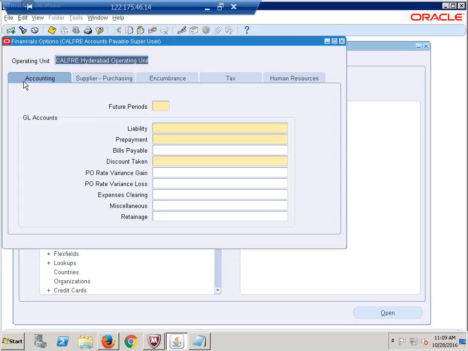So here we have different tabs. What are those? Accounting, supplier, purchasing, encumbrance, tax, and human resources. Out of these, just this is the tab which we have to focus on. If you select the human resources tab and find your business group name, that means your multi-org is correct. If you find some other business group, you can start from the beginning. Just follow the same sequence. Whatever was discussed, definitely you will be getting here.